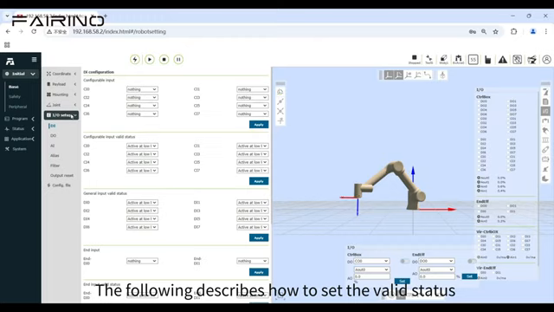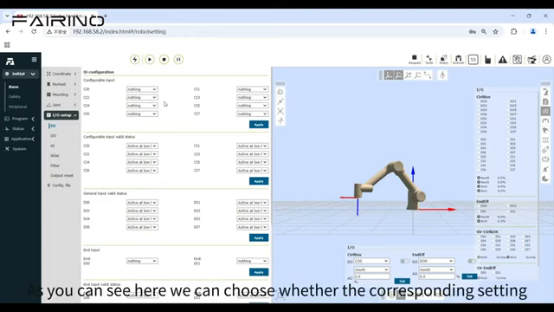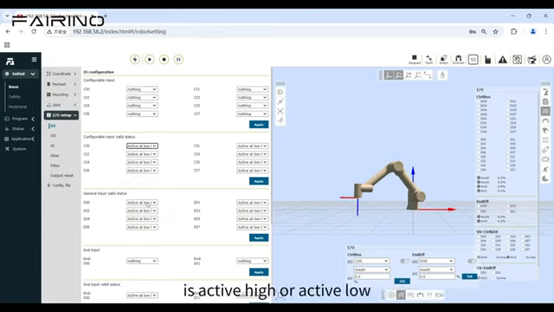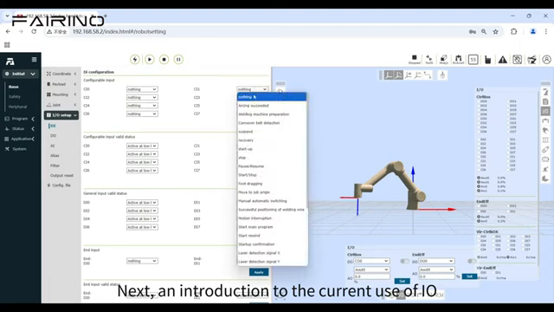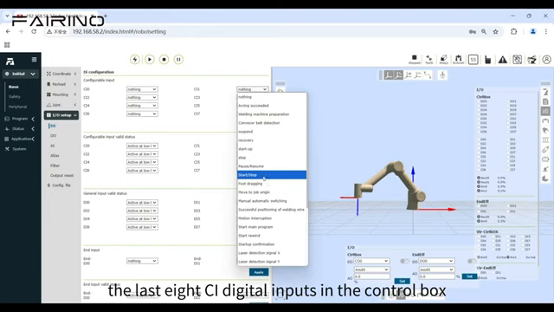The following describes how to set the valid status of the configurable outputs and the general purpose outputs. As you can see here, we can choose whether the corresponding setting is active high or active low. Next, an introduction to the current use of I/O. The setup allows you to configure the function of the last 8 CI digital inputs in the control box.